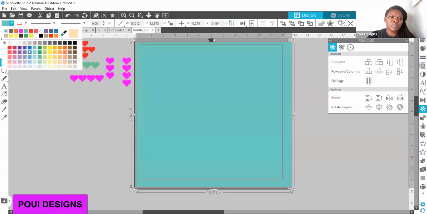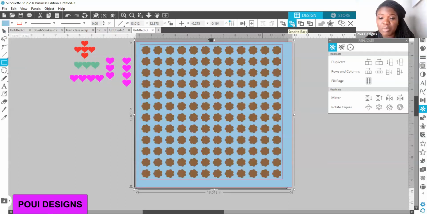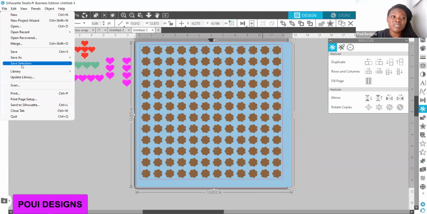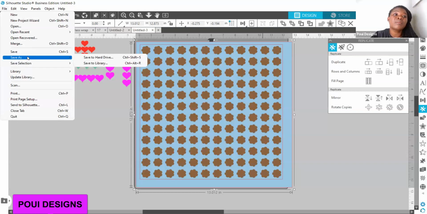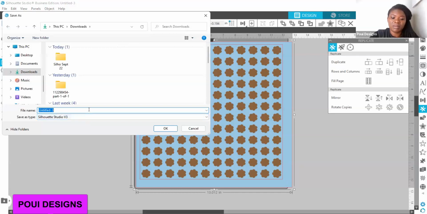No, this blue is not good. Like bluish. And then right here, I send it to the back. I have a cute digital paper. And then you can save it as a PNG in Business Edition. That's why I'm urging you to get Business Edition. Look, save to hard drive. And then you name it. Pom-pom brown digi paper. And you can save it as a PNG.